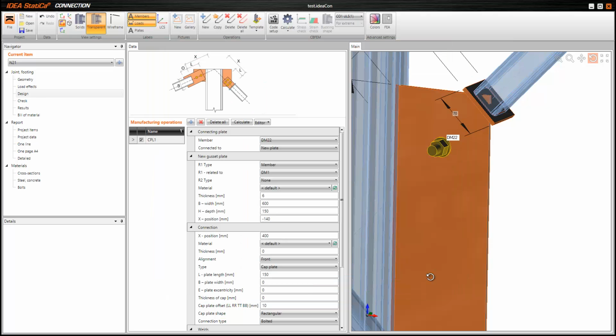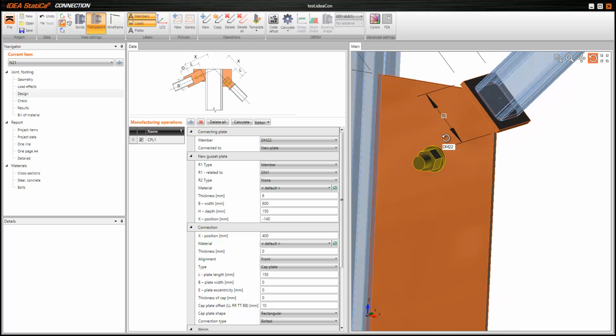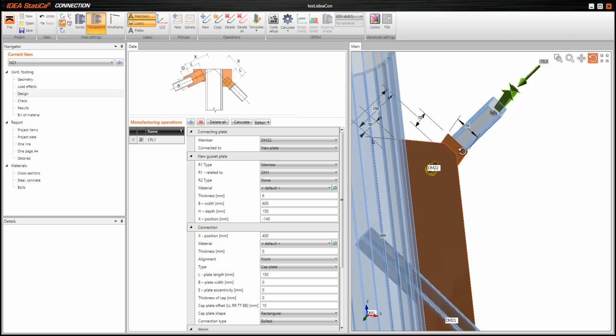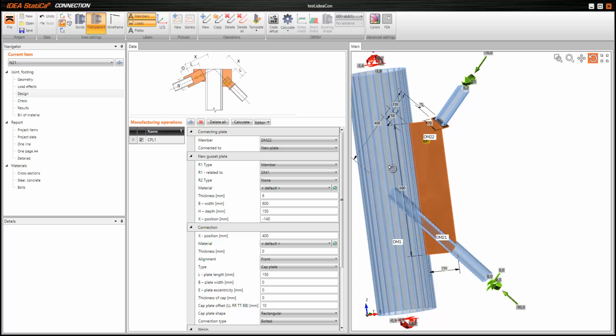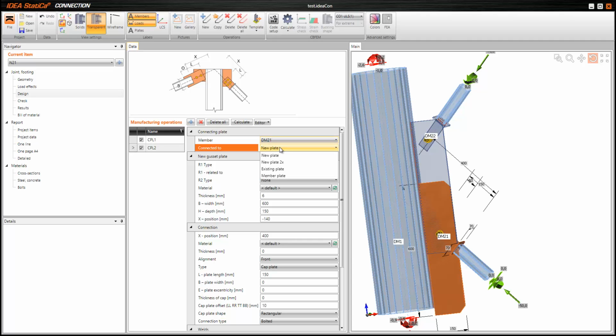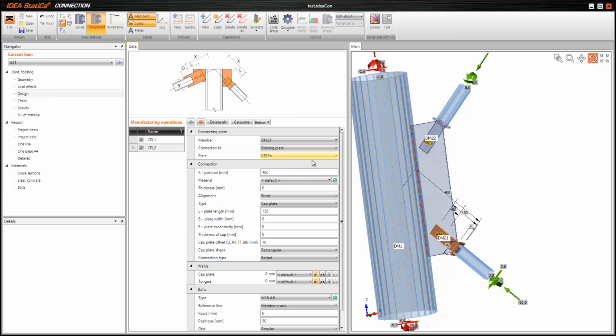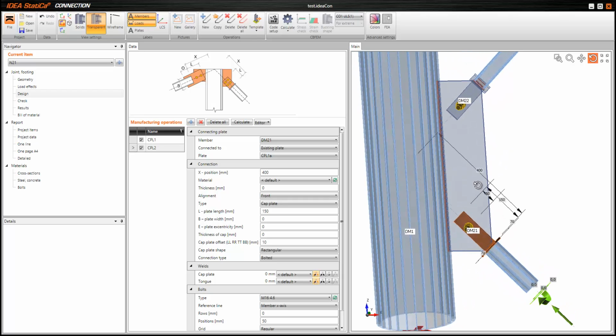So if I click OK, we will see that now the geometry is correct. We have no clashes between the gusset and the member. So let's move to the other member now, and to do that I'm just going to copy the same operation, but in that case I will choose 21 and not a new plate but an existing plate. So now we see that the two members are connected to the same gusset plate.